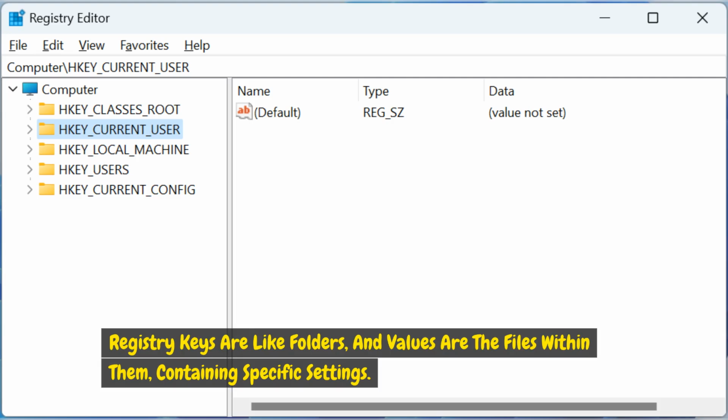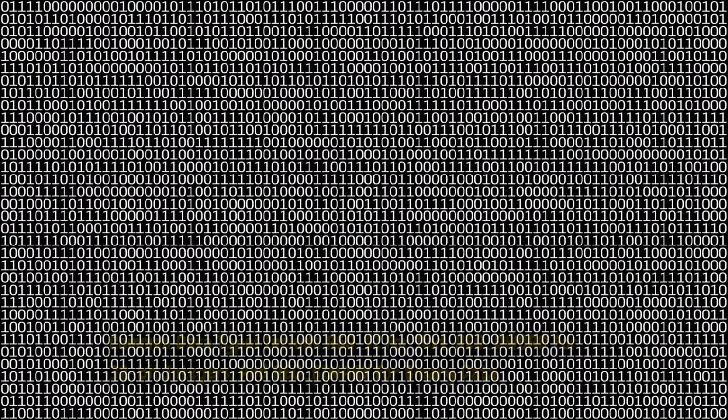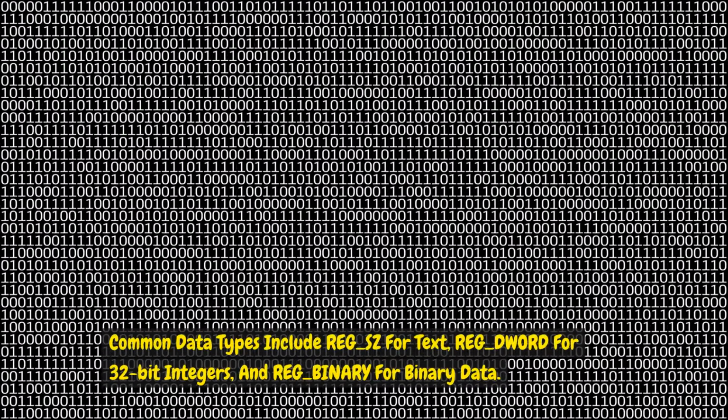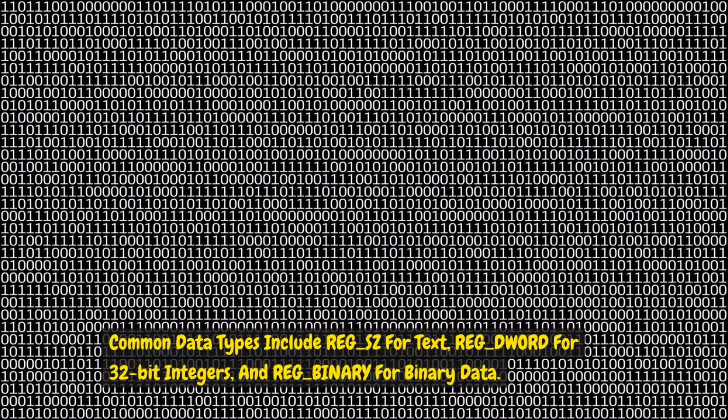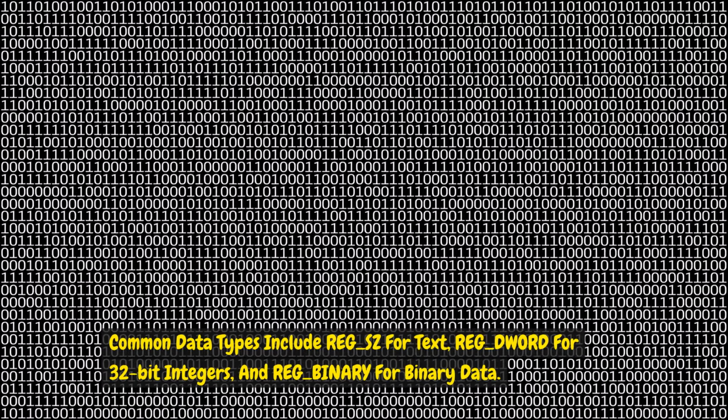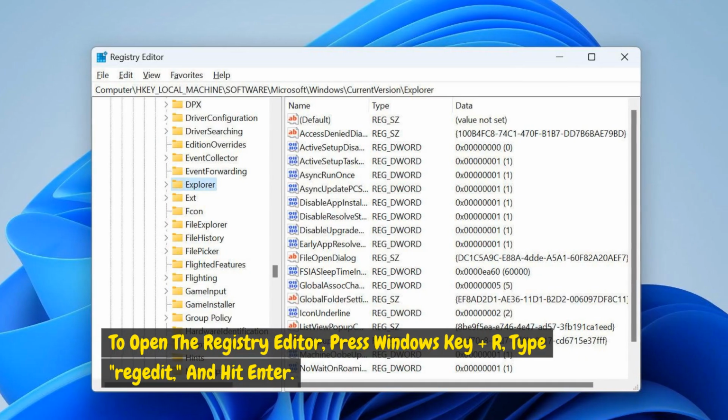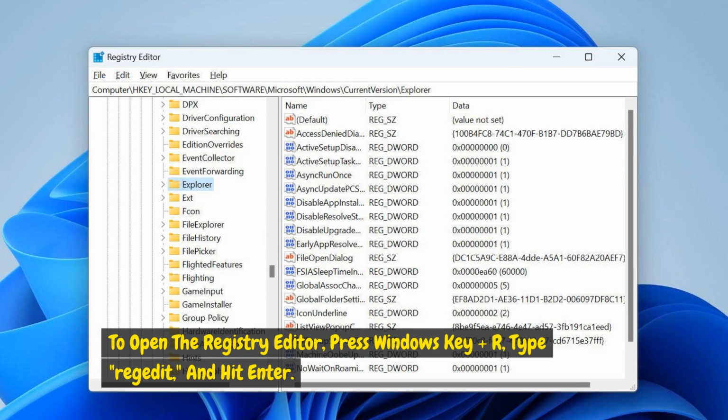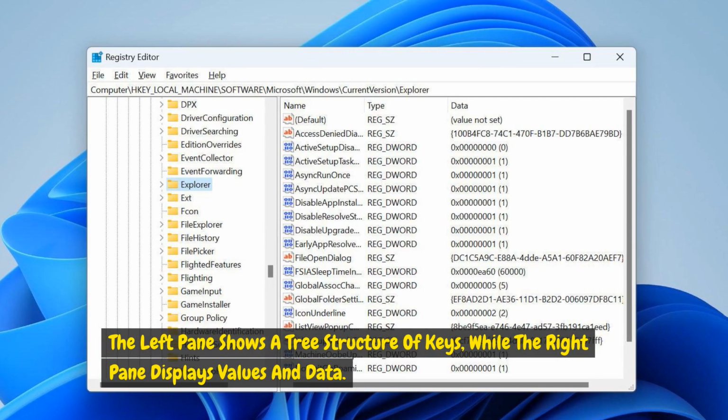Registry keys are like folders, and values are the files within them containing specific settings. Common data types include REG_SZ for text, REG_DWORD for 32-bit integers, and REG_BINARY for binary data. To open the Registry Editor, press Windows key plus R, type regedit, and hit Enter. The left pane shows a tree structure of keys, while the right pane displays values and data.